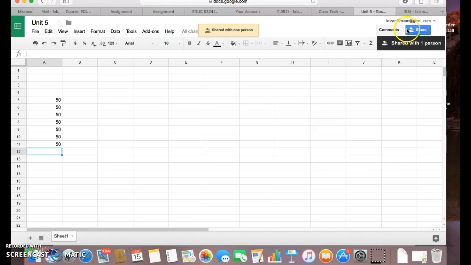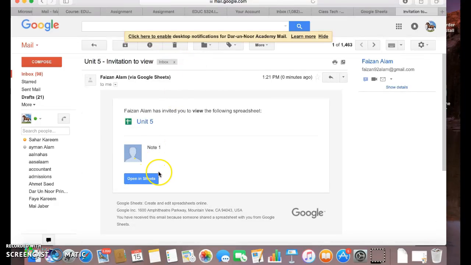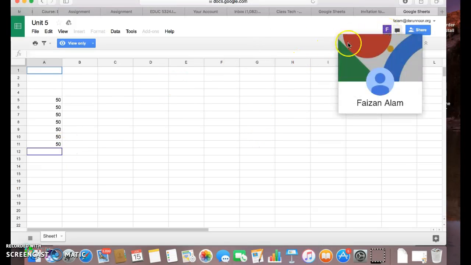Let's go to the student's email address. Look, student has a new email from the teacher. And here's the note 1 by the teacher. Unit 5 is the name of the document. Click on Open in Sheets. Here's my assignment. 50, 50, 50. Add all this, and I can see that my teacher is viewing this assignment currently.